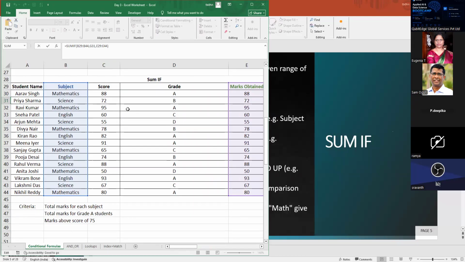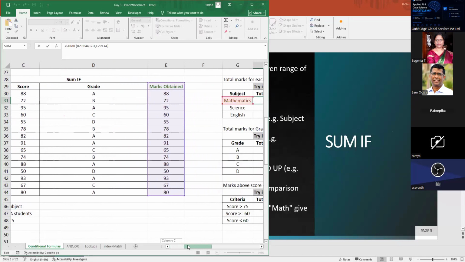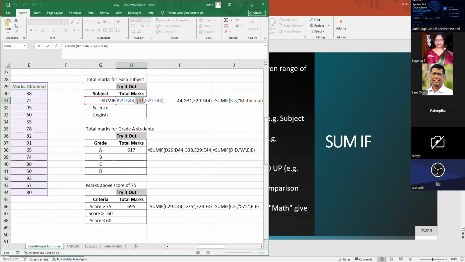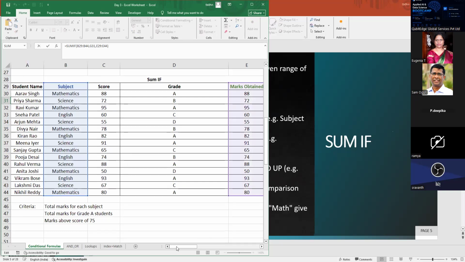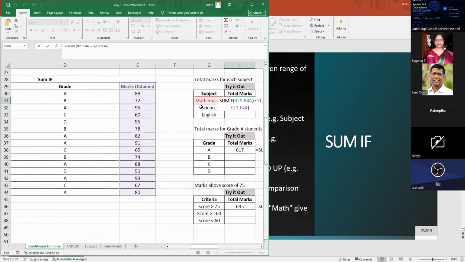And next it is asking for criteria. So what is our criteria? G31. What is G31? Mathematics. So first of all, I want from mathematics, right? So simply first I'm telling it, you start using this range, the subject range, and then the criteria is math. Where did I give the criteria? Here in this G31 cell. I gave the subject name, right? So criteria is G31 and that is nothing but mathematics, highlighted here. That's it. So math. Now, what is the sum range? I found the table, I found the range where mathematics is visible.